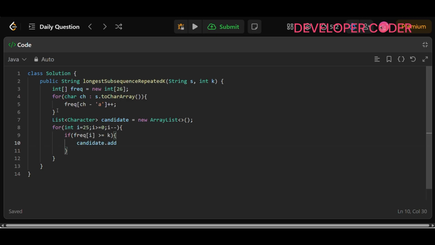Candidate dot add, what I'm adding is a character, okay. And how am I going to change this to a character? So in 'a', just add your i value, okay. So that's it, right? So we are going to get that particular character, okay.